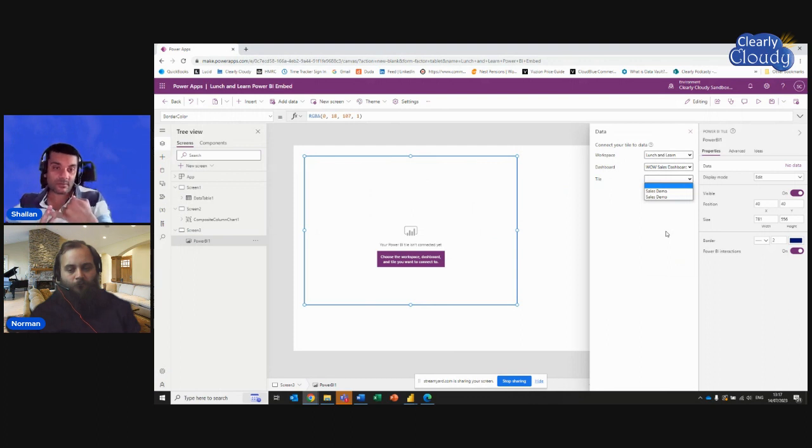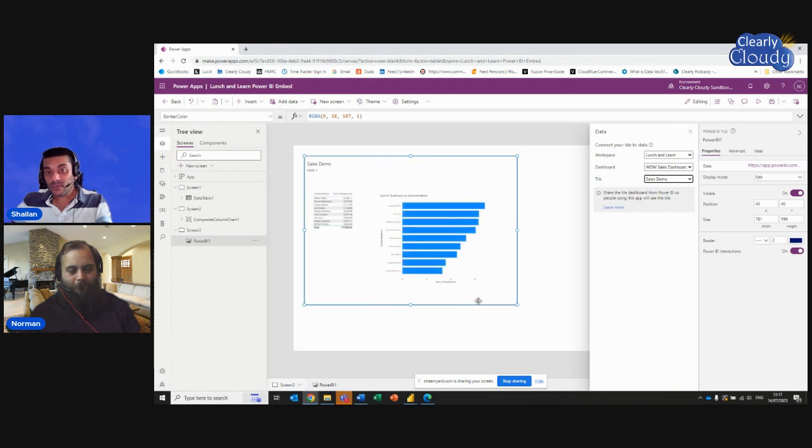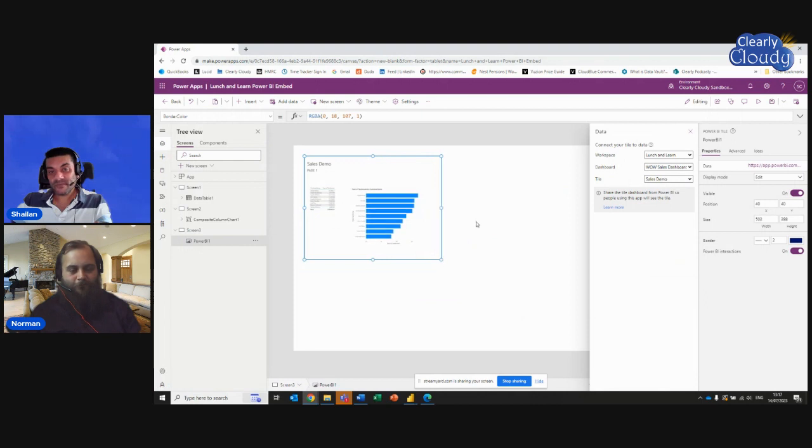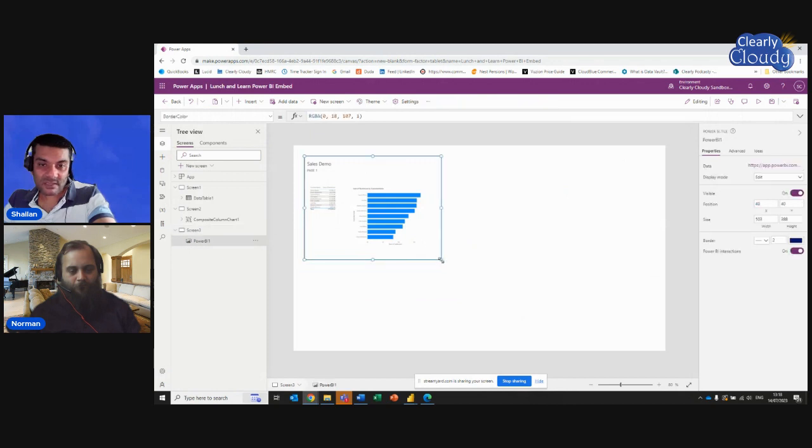There are 2 tiles because I didn't rename them, right? So now there are 2 tiles available. And that's what I was saying about there are tiles within a dashboard. So if I click on the first one, the Power BI report will now show within Power Apps. Okay. If we do the same thing again, does it make sense to do it on the same page? Yeah, let's just do it on the same page.